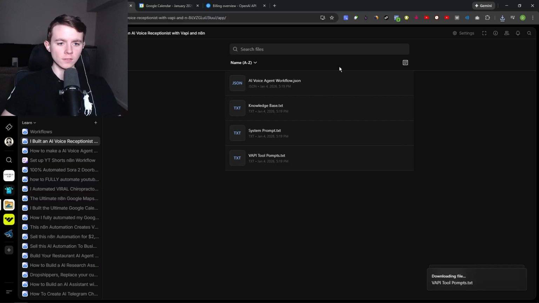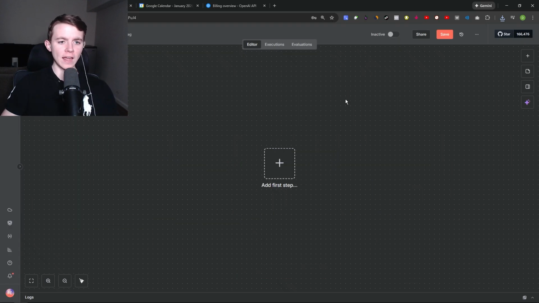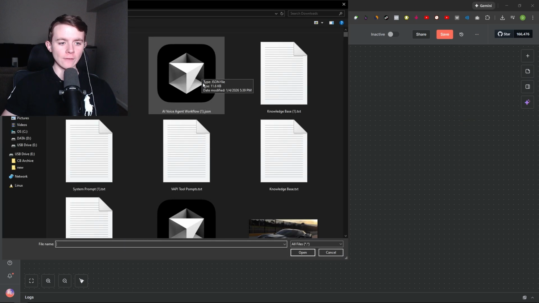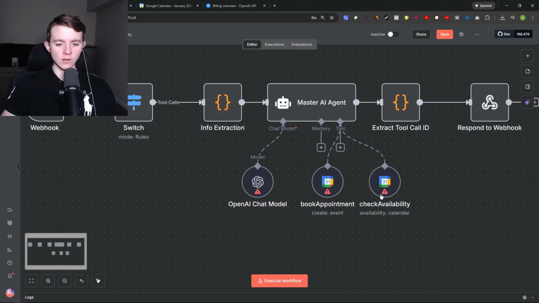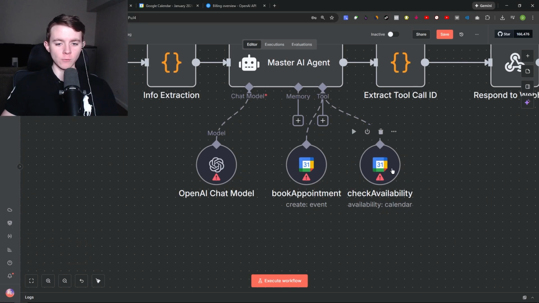And after you download all these files, you're going to want to head over to n8n. And once you're inside of n8n, you want to click these three dots in the top right here, and then press import from file right here. And you're going to want to import the AI voice agent workflow just like so. Now that you imported the AI voice agent workflow, we're going to set up the whole entire n8n workflow by connecting all these APIs so it actually works. And after that, we're going to head over to Vapi.